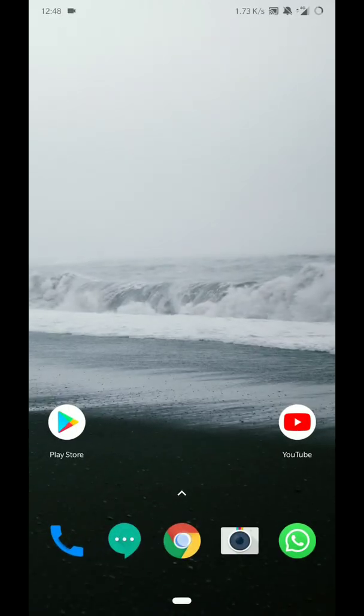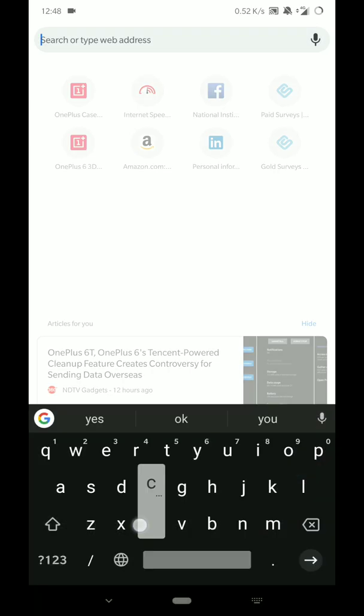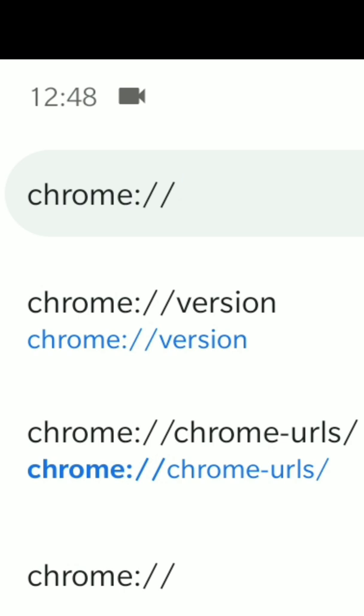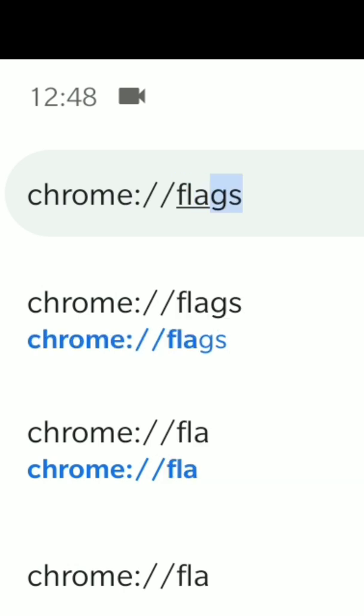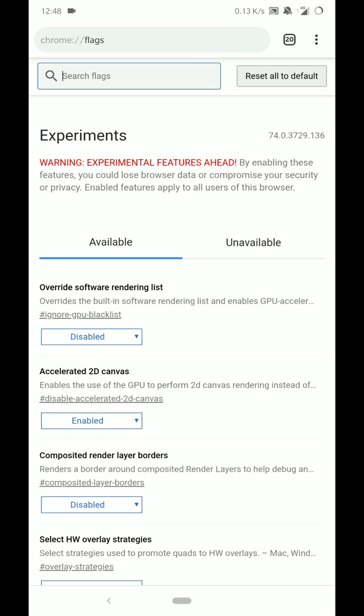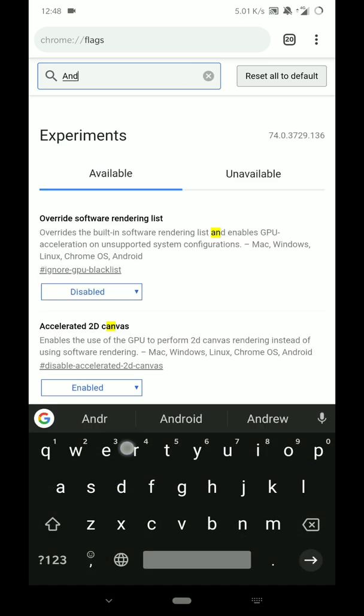Open the Google Chrome app. Then type chrome://flags in the Chrome address bar and hit enter. You will see a big list of Chrome flags with a warning that these features are not stable. Then type Android web contents dark mode in the search flags bar and hit enter.